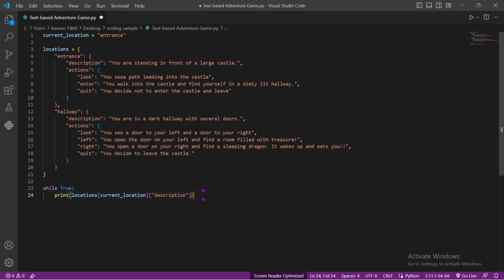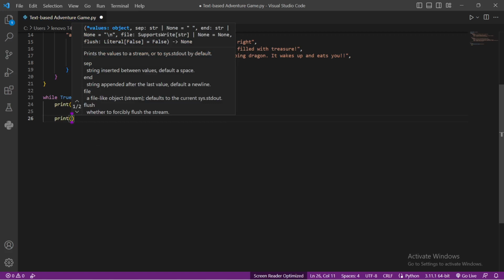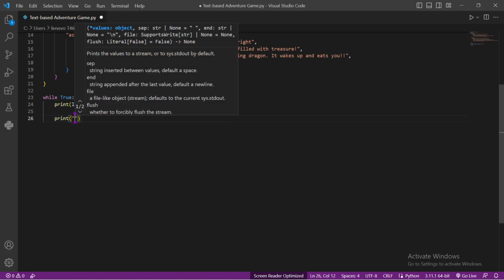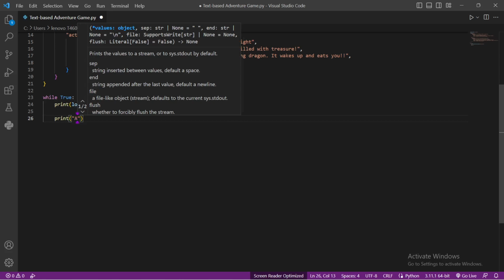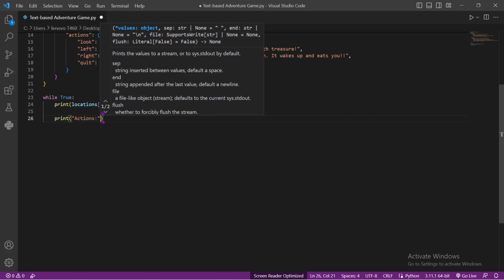So to print them, I'm going to do this one. So since I'm going to do right away, let it print. Now we're going to print what? We're going to print the available actions. So here we're going to say, okay, now actions. Okay, now we're going to print the actions.